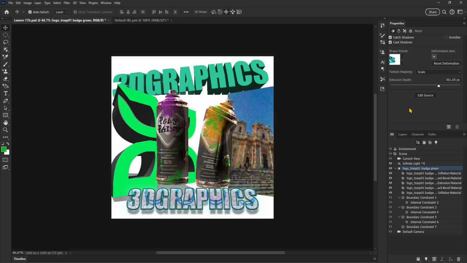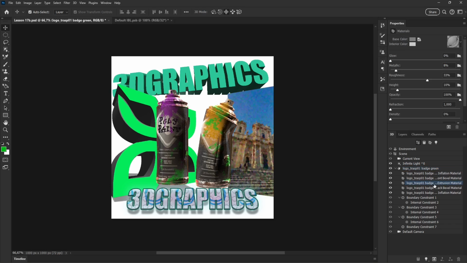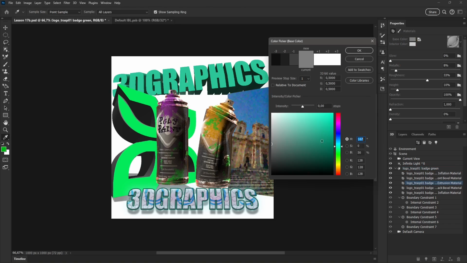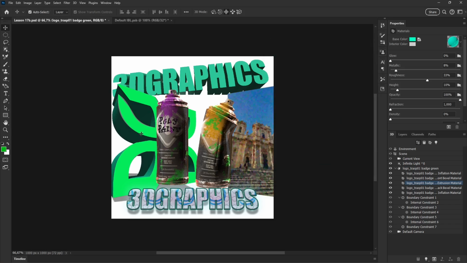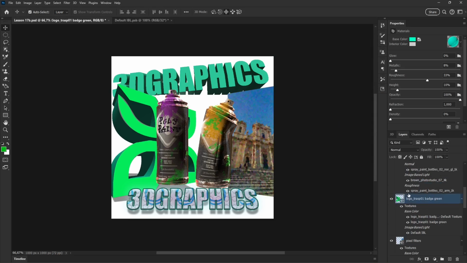And of course, you can then work with the different materials. You see, you have also a material for the extrusion. So if I want to change that side material, I can apply another color. So for each of the sides here, you have a different material, as we already told before. Now, let's go back in the layer.